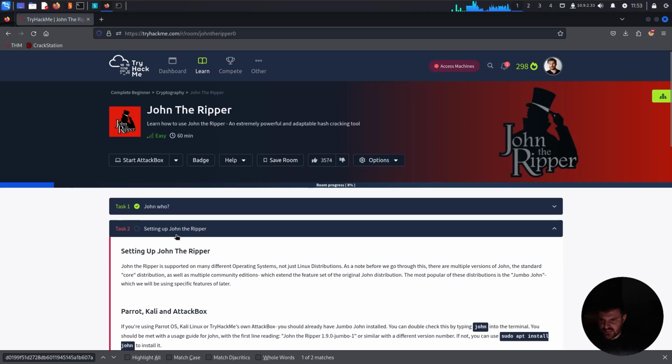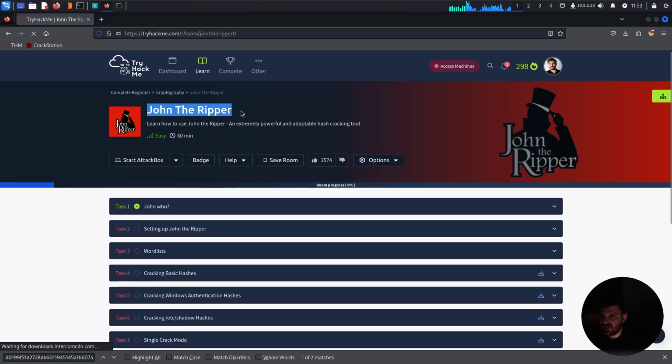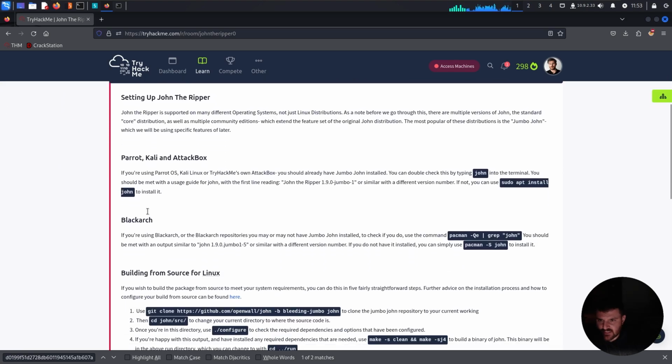Task number 2, setting up John the Ripper. This task is part of the John the Ripper module, which is part of the complete beginner path on TryHackMe. Setting up John the Ripper. John the Ripper is supported on many different operating systems, not just Linux distributions.